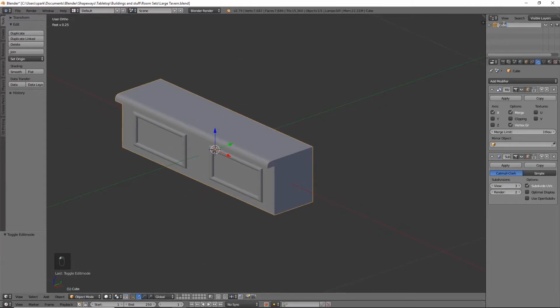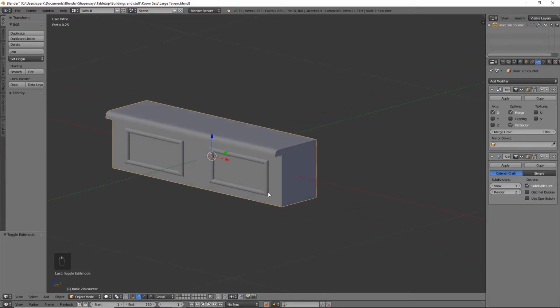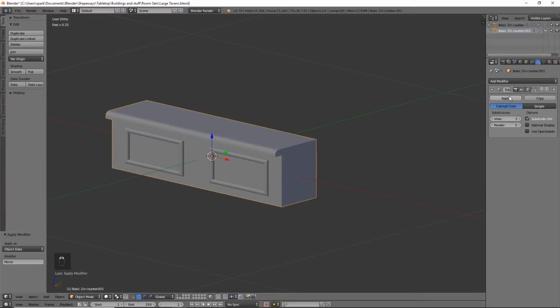So make sure, basic 2-inch counter. Perfect. Now, just in case I want to add in more detail later, I am just going to duplicate this. And with the duplicate, I'll go ahead and apply the modifiers. And then in order to see how it looks in the room, I can just hit M.